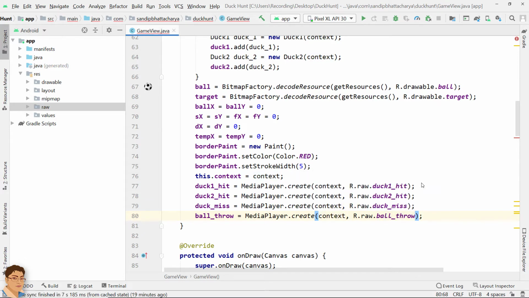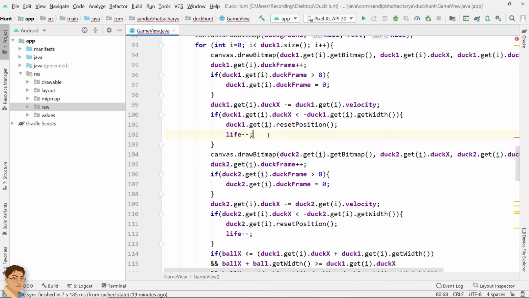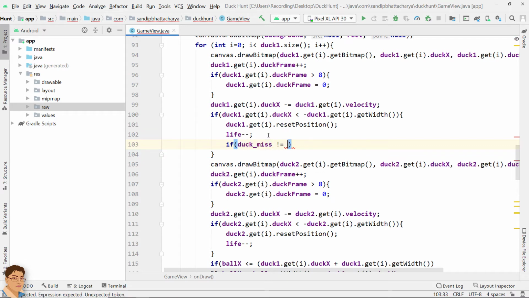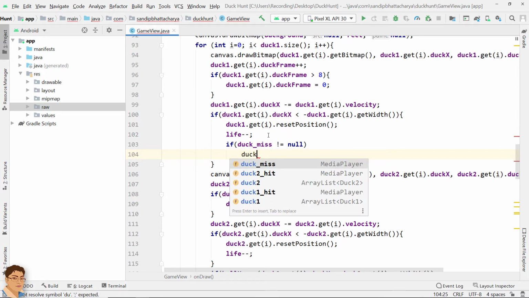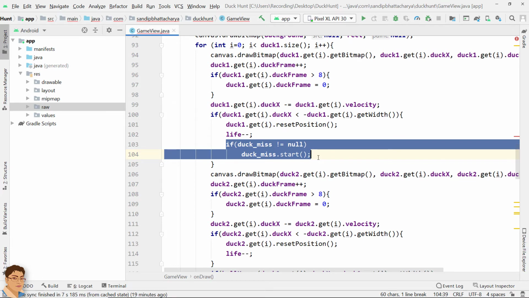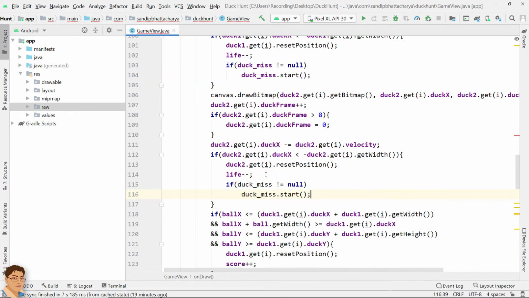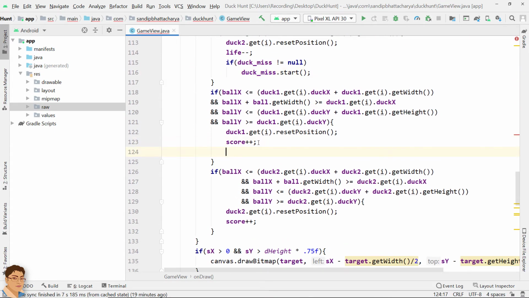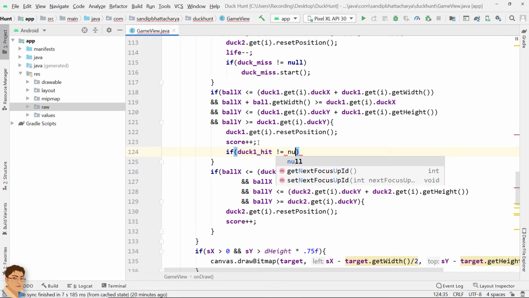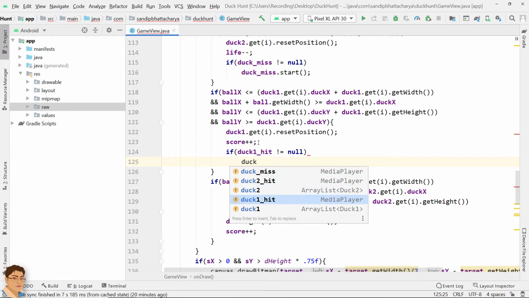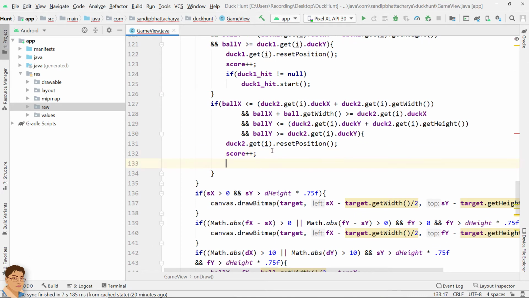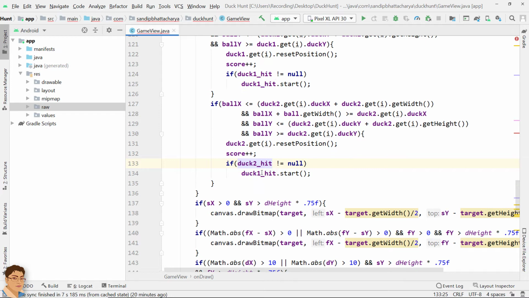Play the appropriate sound effects wherever required. If duck_miss not equals to null, duck_miss dot start. I will just copy these two lines and paste here. Here write if duck1_hit not equals to null, then duck1_hit dot start. Copy these two lines, paste here, and just change this to duck2_hit.